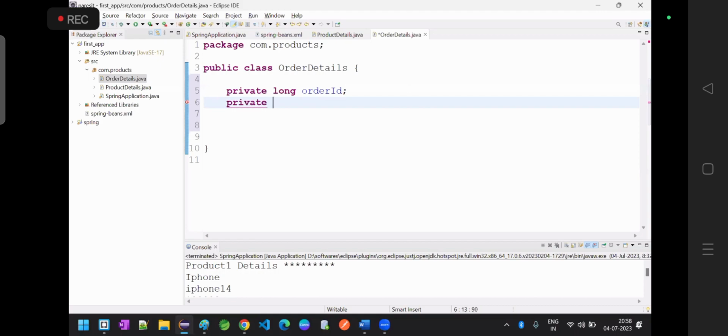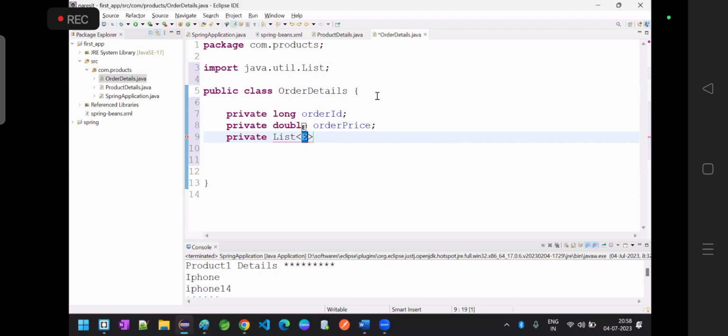Okay, I'm writing a POJO class. Property: double price, order price, and private list. What I am trying to take here is a list of strings, so that means product names. What are the products you order? Or order details, or order items, or items. Whatever items you included as part of that order.